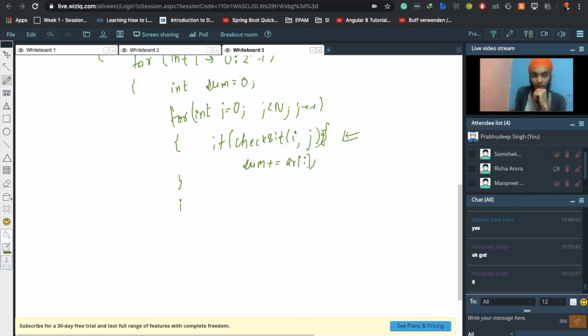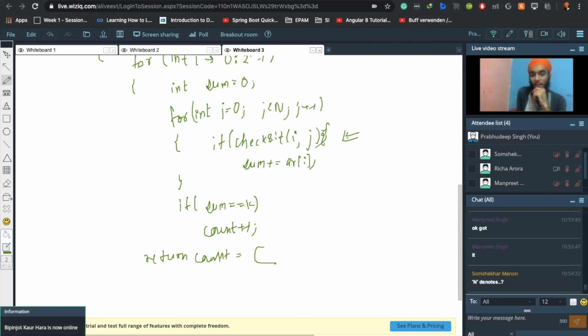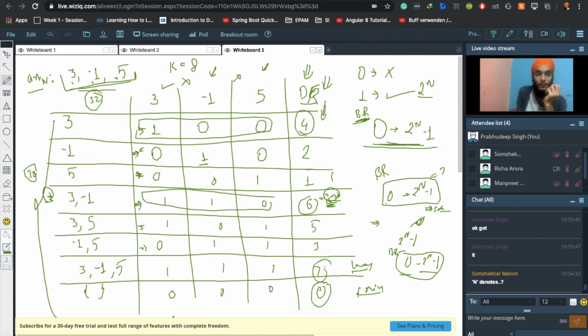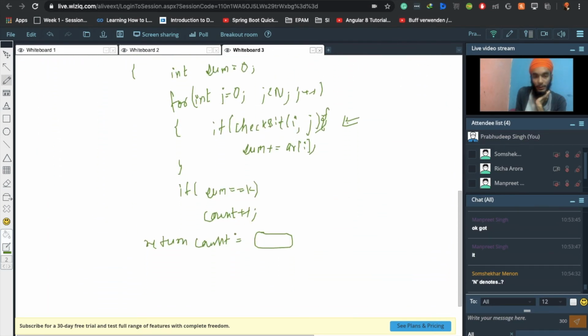Now, if my sum is equal to k, I'll say count plus plus. And at last, I'll return count. So this count will give me the total number of subsets, where n denotes the number of elements in the array. So we have these numbers only, right? When I return count, this will give me the total number of subsets with sum k.